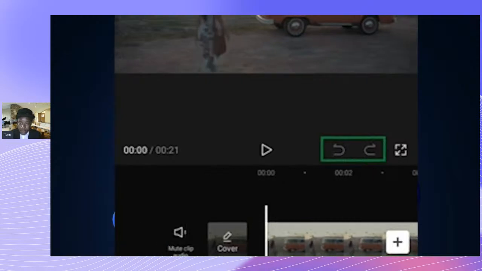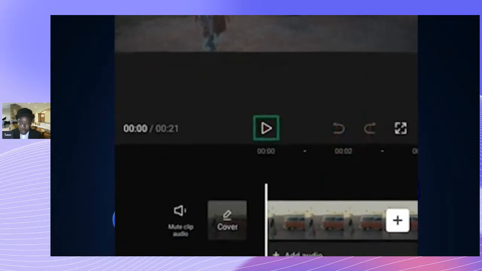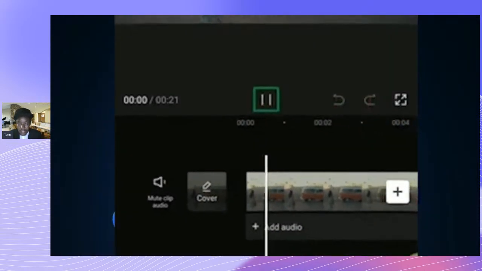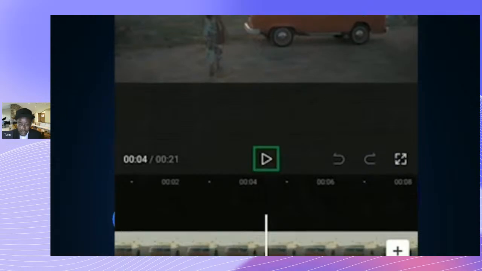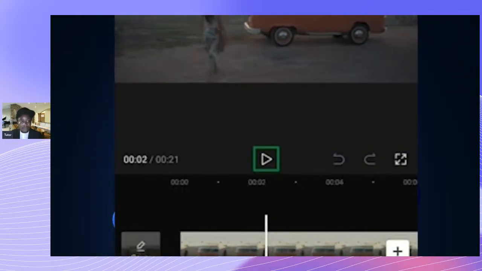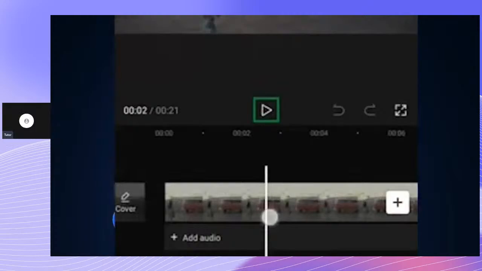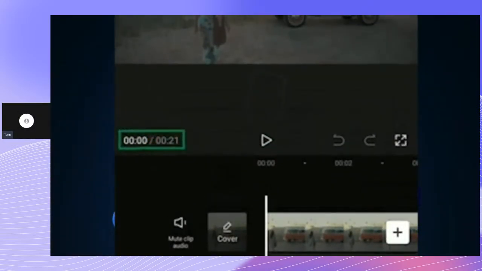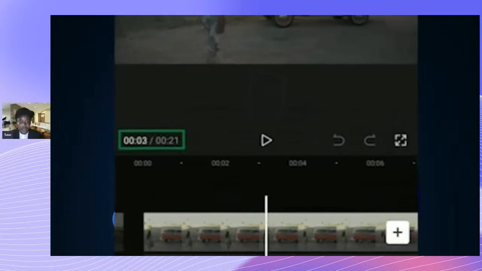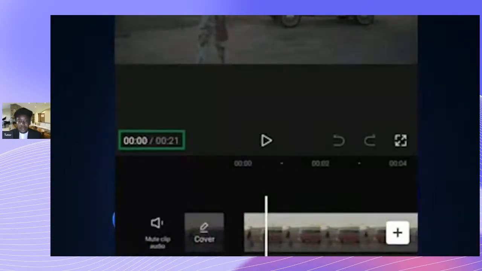You make a mistake, you cut. Maybe when you're cutting a footage and you mistakenly cut the wrong thing, you can undo and check your cutting again. This icon is your play button, right? That is your play button. Remember that is a play button.